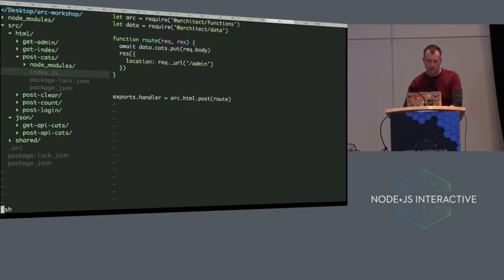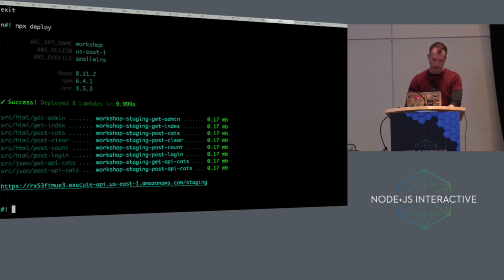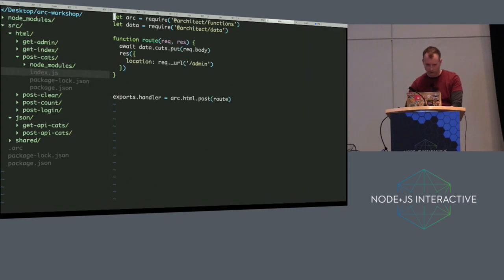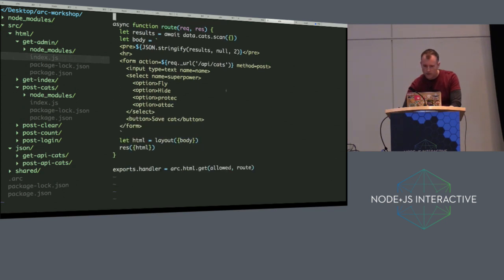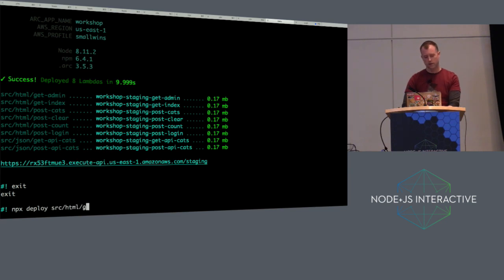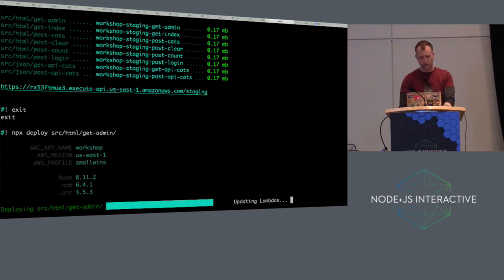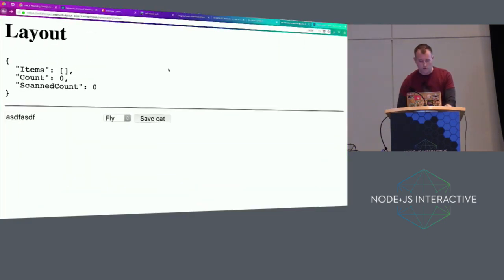OK, so postcats apparently is up there, but let's just do a deploy. I like how the progress meter worked that time for no reason at all. That's awesome. Something else that I just realized, we will want to modify where this posts to. So this just posts to cats now, which is OK. I'll just deploy that one function. 9 seconds for those other ones, 2 for the one. It's kind of annoying. It's usually a little more uniform.